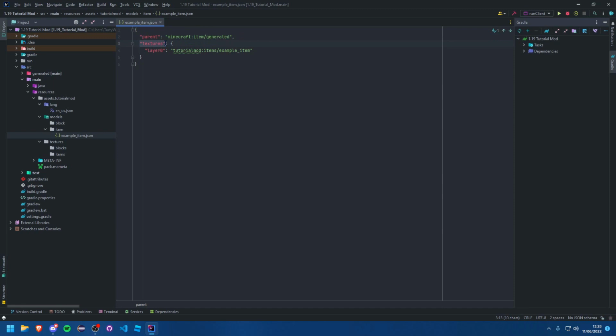Then we are defining the textures here. So we just have one layer to our texture, and we say that is called layer0. Now layer0 references the location of our texture. So we're saying this is located in tutorial mod because it already knows about the assets. Everything has to be in assets.